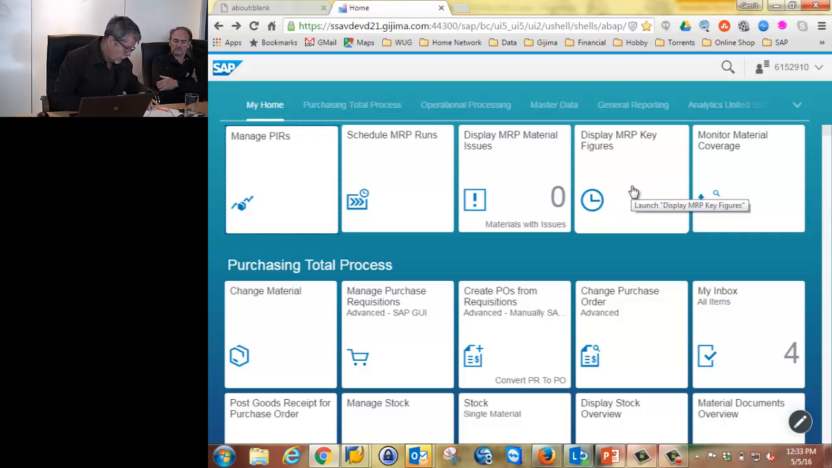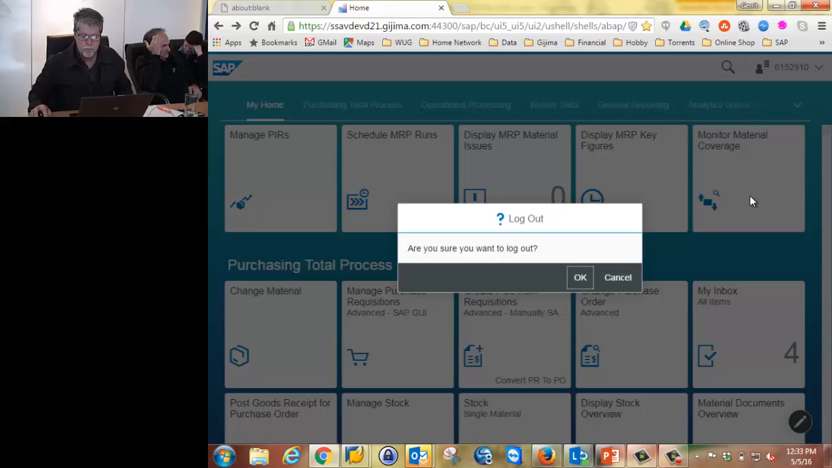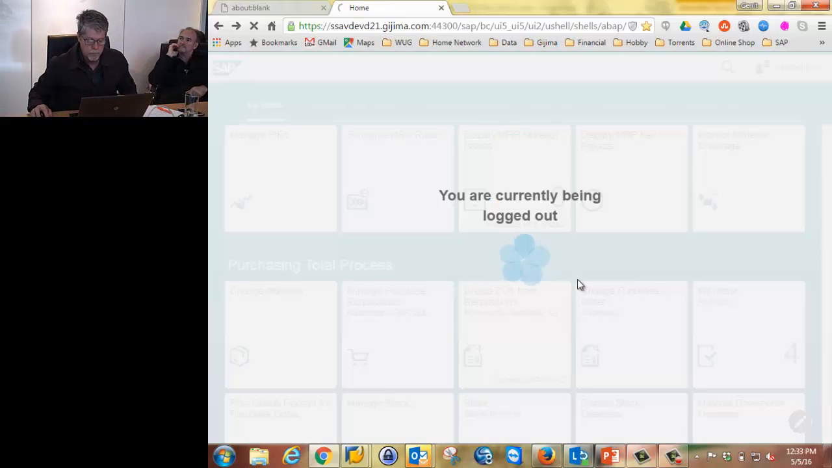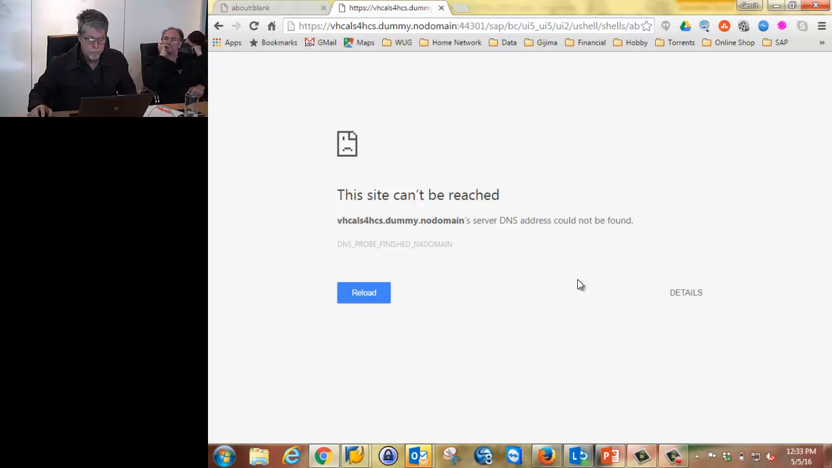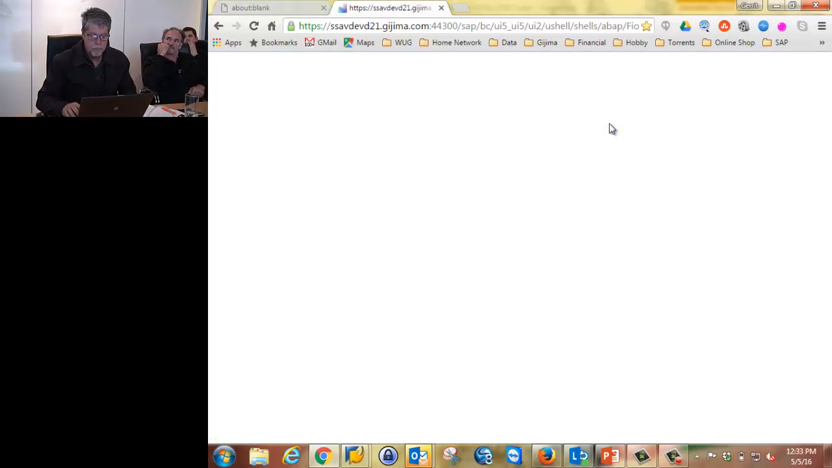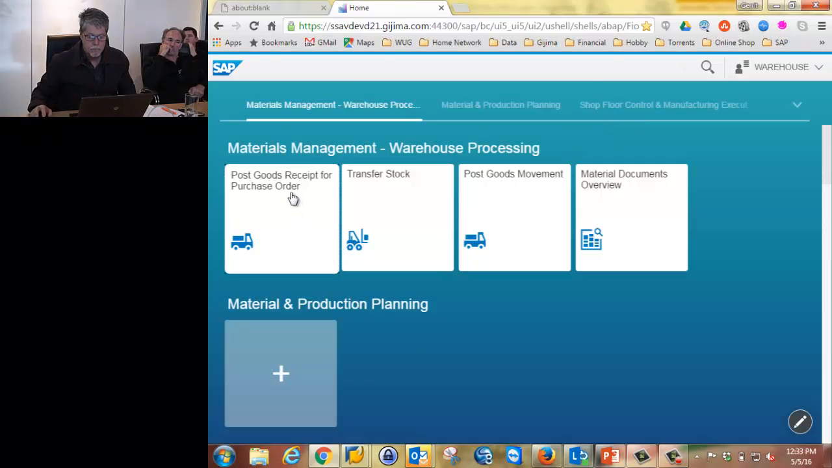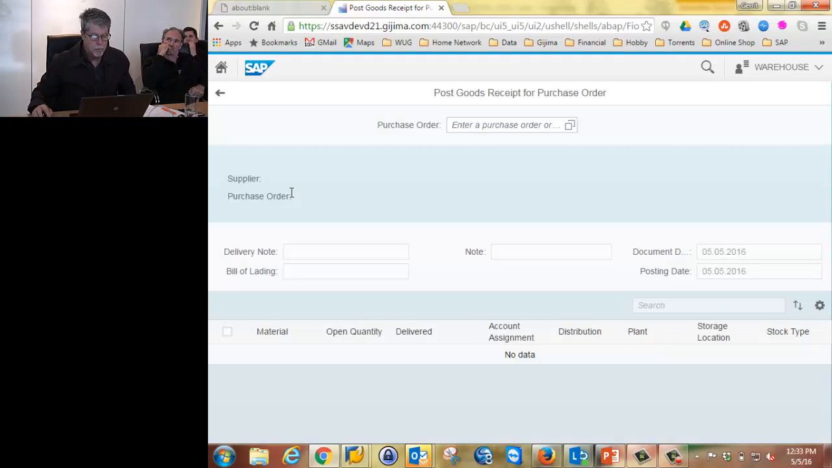So now the warehouse clerk needs to go and goods receipt this into store. How's our time doing? Yeah, half an hour. So he's going to post a goods receipt for this. Again, this is not a SAP screen. This is a Fiori screen for the guys who know materials management.